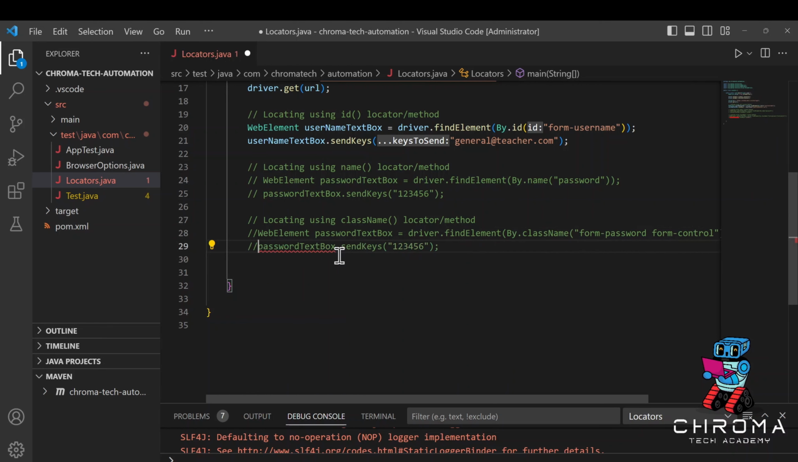So the tag name of this password text box is input. Now, here's the thing though. If we pay very close attention, this element has the tag name input, but if you look up here, when we inspected the username text box, it also has the tag name input. And there could be another input somewhere else in the DOM.